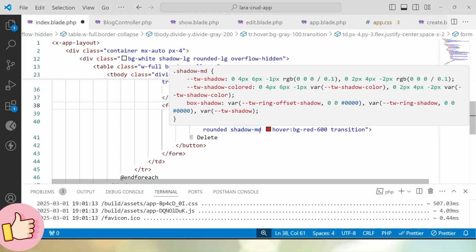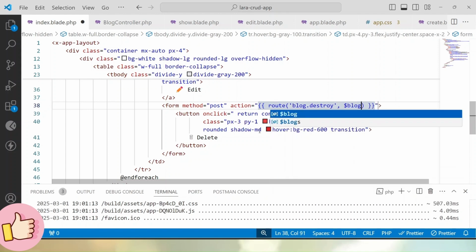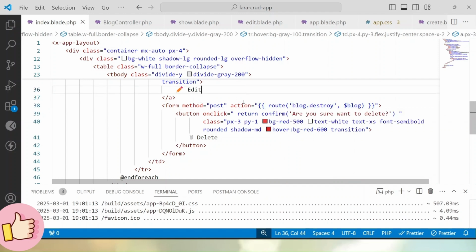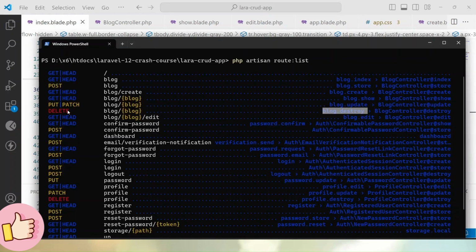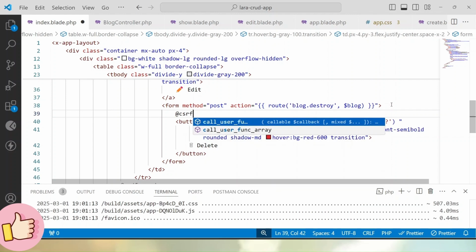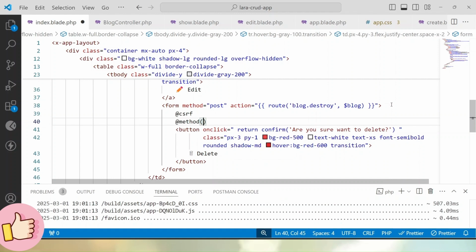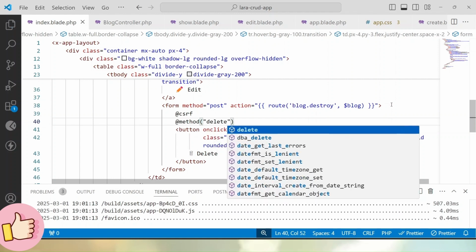So inside this action, double curly braces, then the route helper function, single quote, and inside this, let's say blog.destroy, and as the second argument let's pass the complete single blog object. Save these changes, but this route is not going to be called, because if we check here, this is called using the delete request type. Already we know about the concept of method spoofing. So first, this is a form, so we have to include the CSRF directive. Then at runtime, we want to change the method from the post request type to the delete request type.